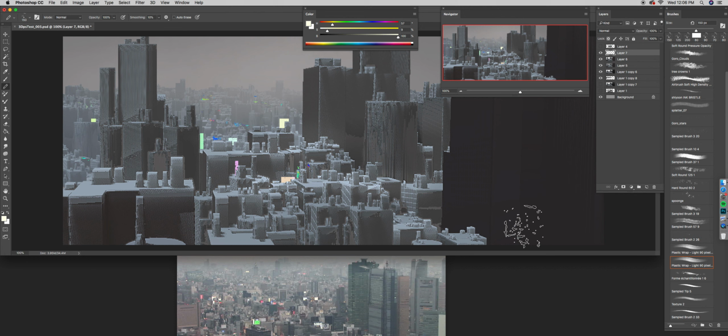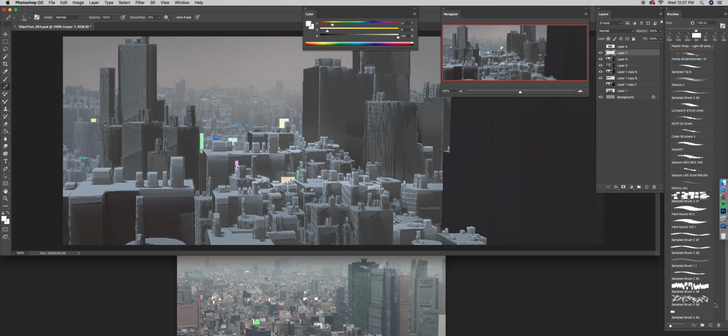Cool. So now we got some signs in there. That looks pretty cool. And when you step back from it, it's starting to pull together. It's starting to feel like a real city. Another thing you can do is make just a little rectangle. It can be your window brush. You can just kind of tap it around, get some little windows in there.